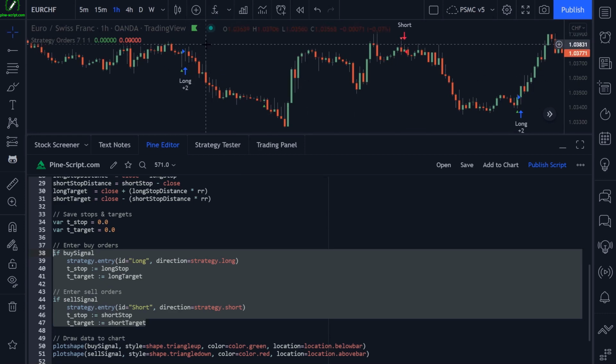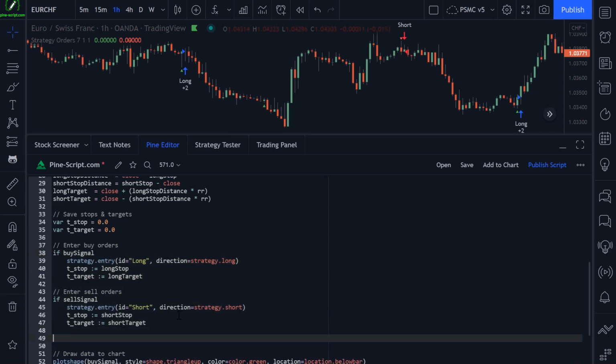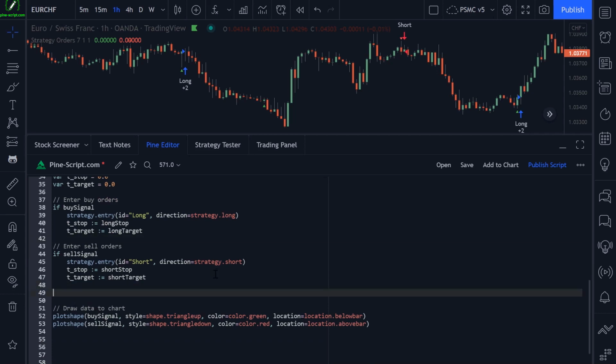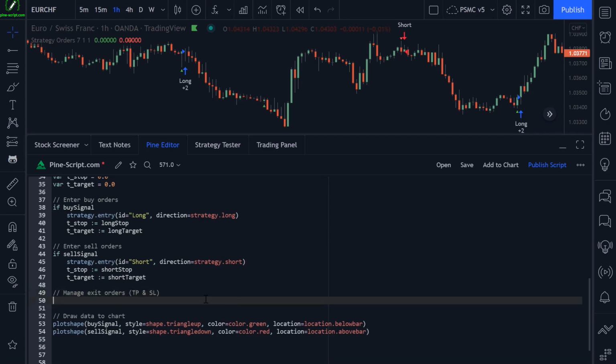I'll show you in future lessons how to exit trades based on candlestick patterns. But for now, to keep things simple while we're learning this material, we are mostly, for the next few lessons, going to be sticking with fixed targets and fixed stop losses. That makes things very easy for us because now I can write some code here that says manage exit orders, or in other words, our take profit and stop loss. And to do that, we use the strategy.exit function.